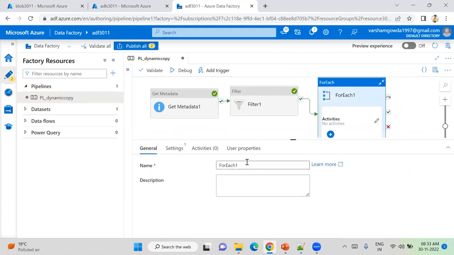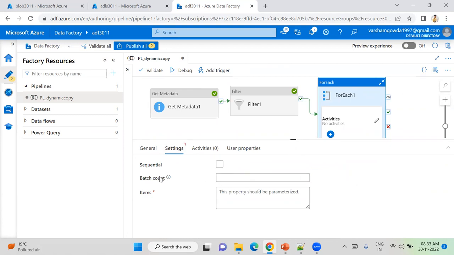The same as in general things, if you want to change the for each activity name, we can change it here. And then settings. In settings, we have two options, either sequential or batch count. As of now, we'll go with sequential. We will cover the difference between sequential and batch in the upcoming sessions. As of now, I just gave sequential.